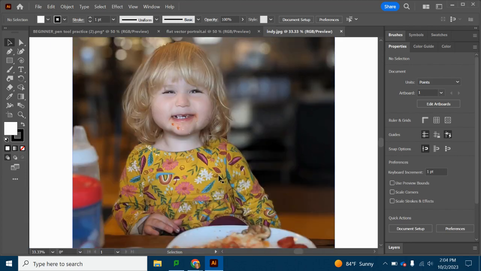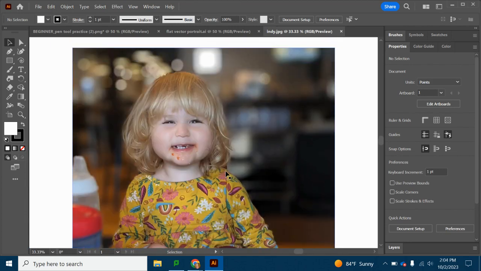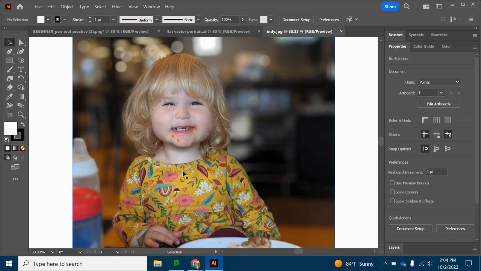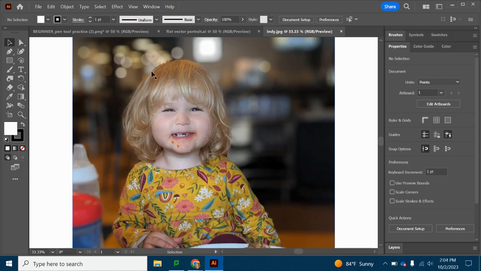And this is a photo of my daughter eating pizza. And I want to recreate this. I think I'm going to leave out the pizza, but I just really liked her smile in this one. So we're going to do a little avatar, a flat vector avatar of her.